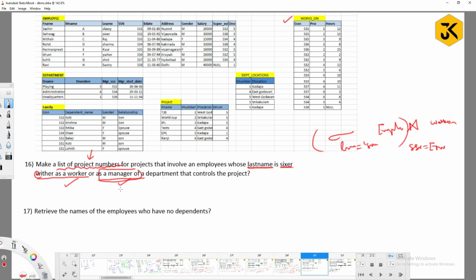Either you have to do, right? So they may have worked on a project or they may be a manager. So how can you say that they will be a manager? Again, you can find out whose last name is Sixer from the employee table. You have to compulsorily join with what? So to find out the manager, you have to find out the department number, right?